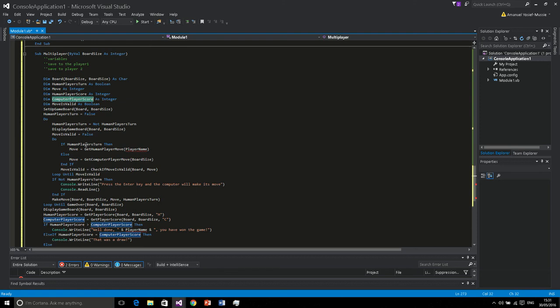Then, if player 1 turn equals true, you get human player and the name. So here is where we use the name. We just say it as a variable. So we get player 1's name and use it here. When it's player 1, we get the player's move, and we just reference the player name here.